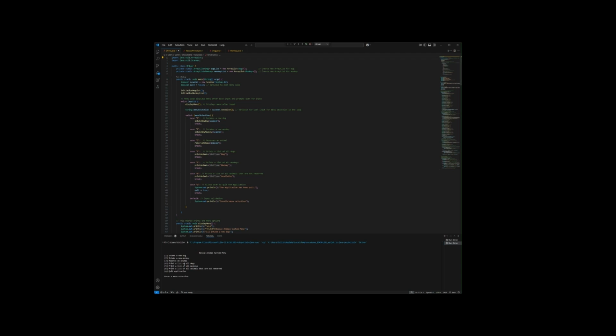We have the program running right now. You can see the menu here with different options, which allow you to either intake a new dog into the system, intake a new monkey, reserve one of the animals, print a list of all the dogs, print a list of all the monkeys, and print a list of all animals that are not reserved, as well as exit the application.